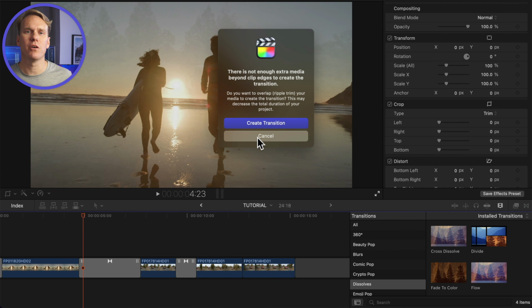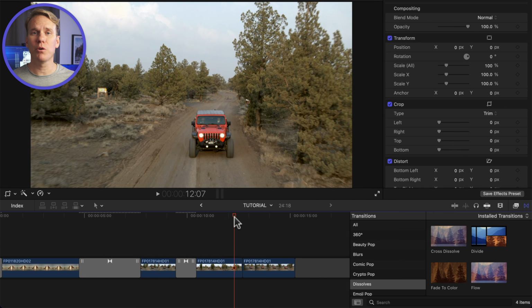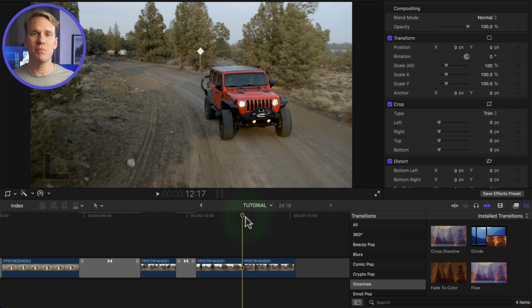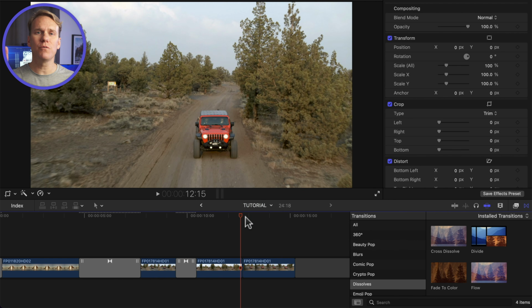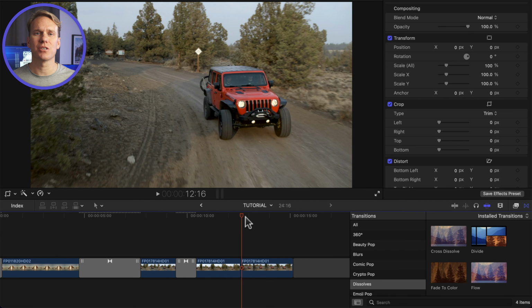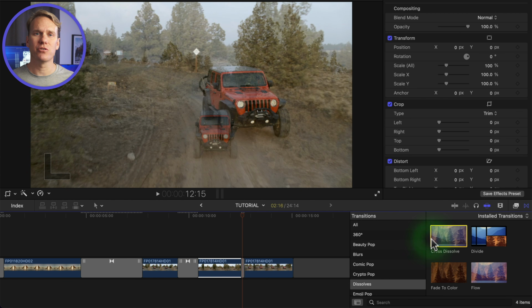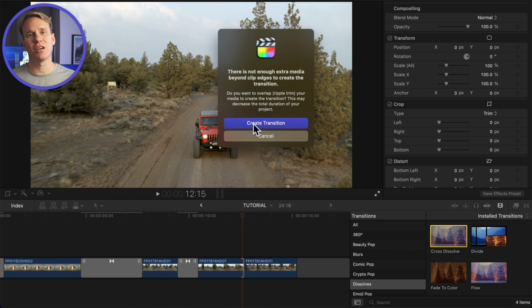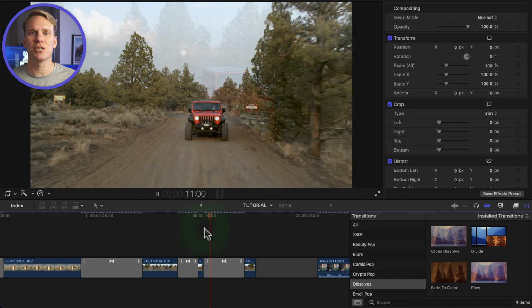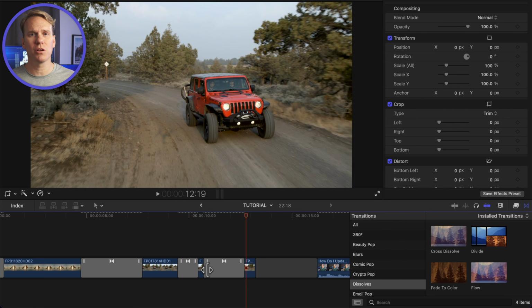Sometimes you may get this error about not enough extra media beyond clips when you're working with transitions. That means that one or both of your clips don't have enough frames of media to add a transition. You need at least 2 frames on both clips to add a transition. To fix it, trim your clips by a few frames and then add the transition. You can also click on Create Transition in the error message and Final Cut will automatically trim your clips and add the transition.